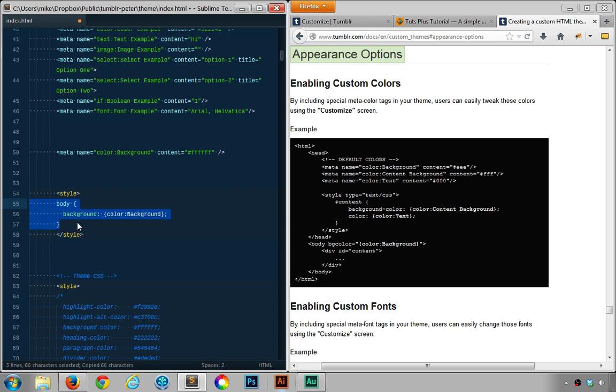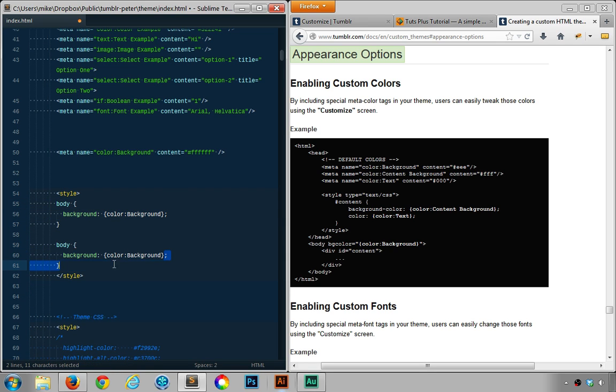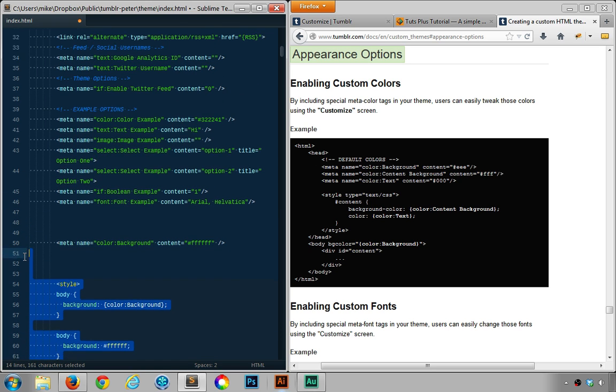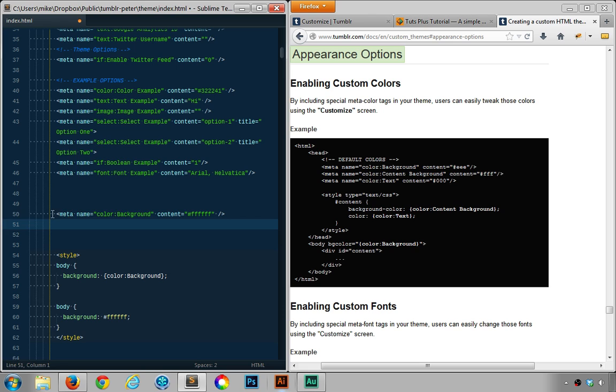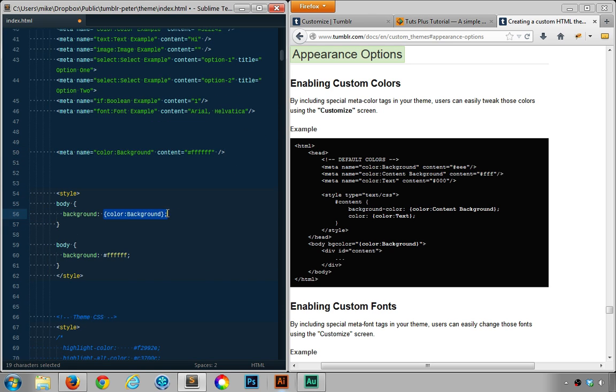Now, what will happen is when Tumblr returns this page, this will be replaced with the user's color, like so. So again, as I said, they work very similar to how variables work. And that's pretty much it for appearance options. It's basically a case of defining this meta information up here and then referencing it throughout the theme.